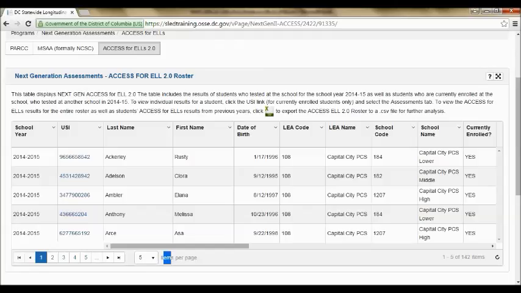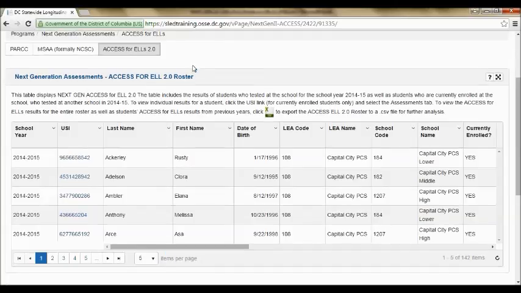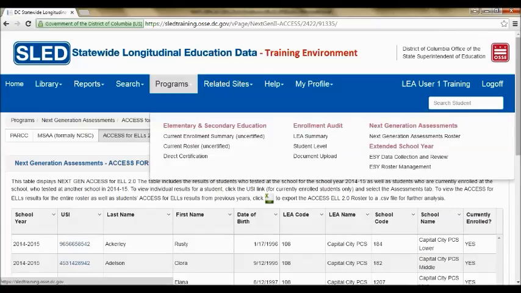Okay. So just going back to SLED, I just wanted to show you one more time. If you are looking for the students currently identified as LEP according to the audit, you would go under programs, enrollment audit, and then you can see the student level or the LEA summary. If you want to go into SLED and find out what your students' testing history is, you would go into the Next Generation Assessments program page.